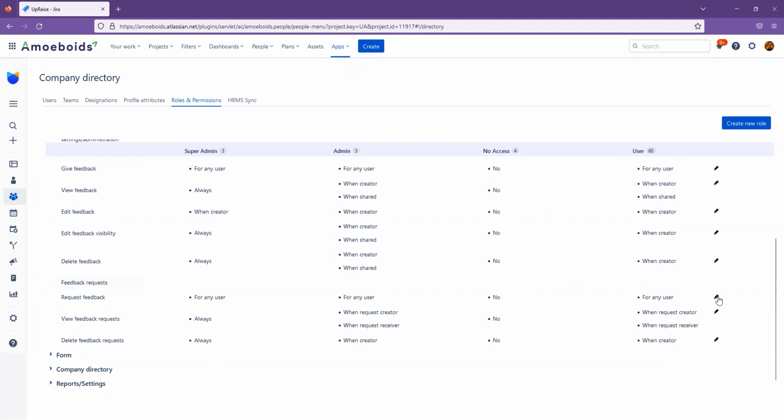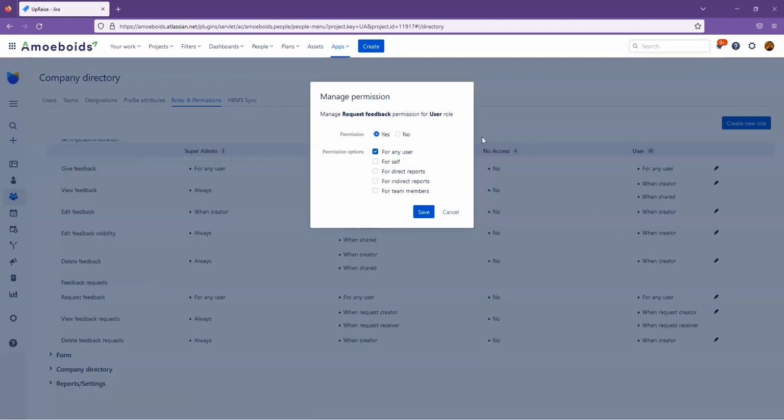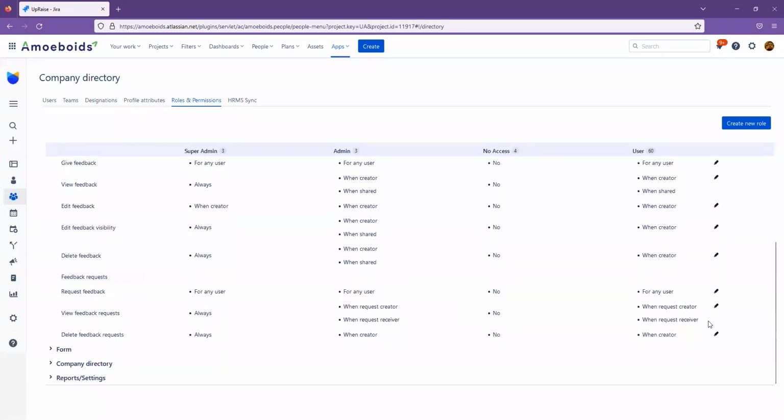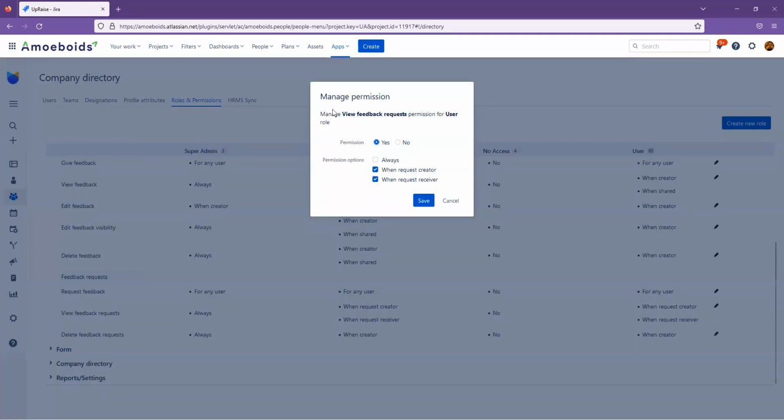Now let's look at the permission options one by one. First, for request feedback. So here I should be able to request feedback for any user, for self, for direct reports, for indirect reports, for team members, right? So again, this gives you complete flexibility over what your organization needs. Scrolling down, you've got view feedback requests.